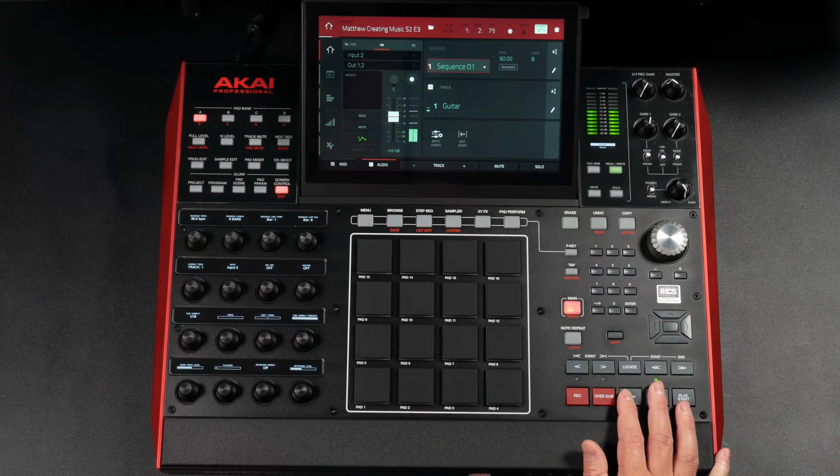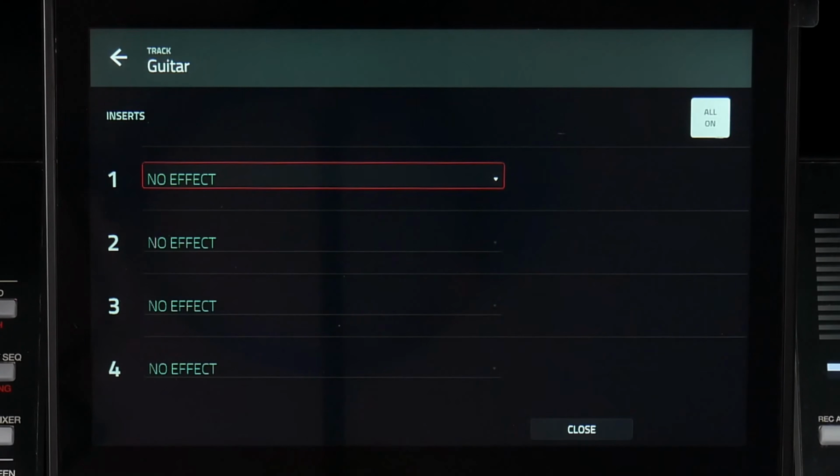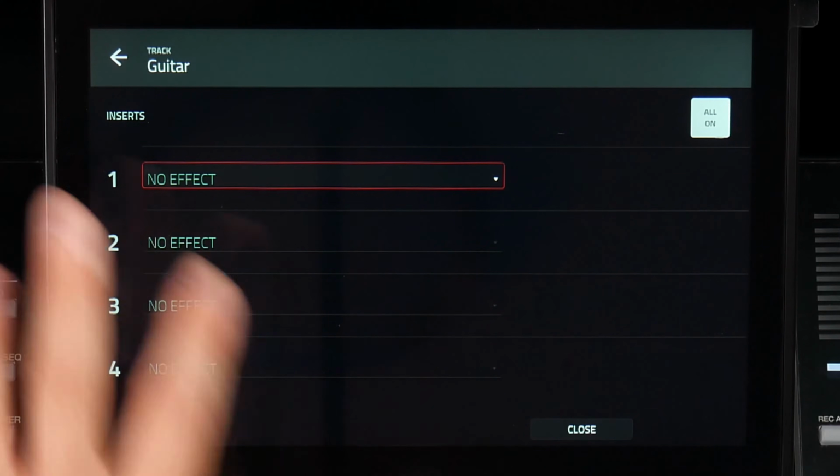Loaded up into the MPC X is the 8-bar sequence that we recorded in the previous two episodes. So I'm going to play a few bars of it. All right, you get the idea. We got a bass in there, we got a few guitars in there, and we got a basic drum beat. So what I'm going to do is go through these different audio tracks. There are 4 different audio tracks in here. I'm going to go into the inserts and apply the different effects.